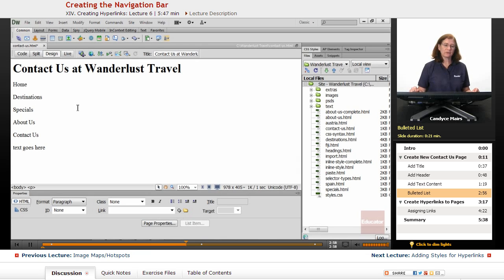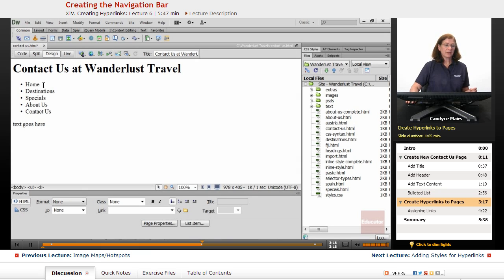Now what I want to do is put this list into a bulleted list. So I'll select it. Notice each one is in its own paragraph. And to put it into a bulleted list, I click the little bullets down at the bottom in the Properties area. Now once I have those set up, what I want to do is create a hyperlink to our various pages within our nav bar.